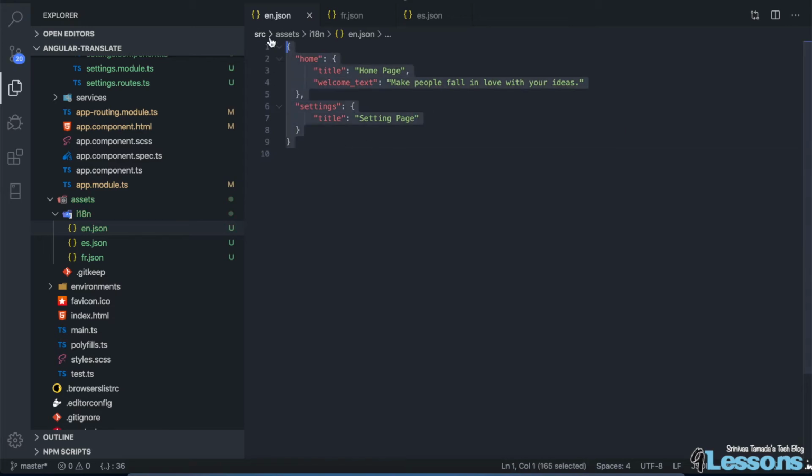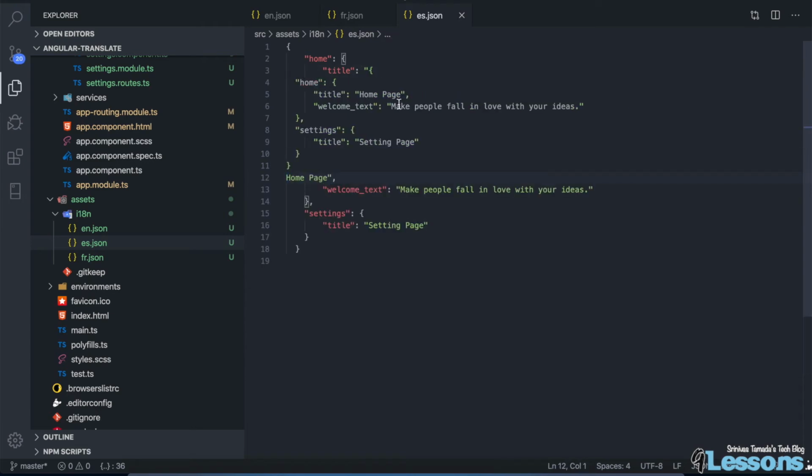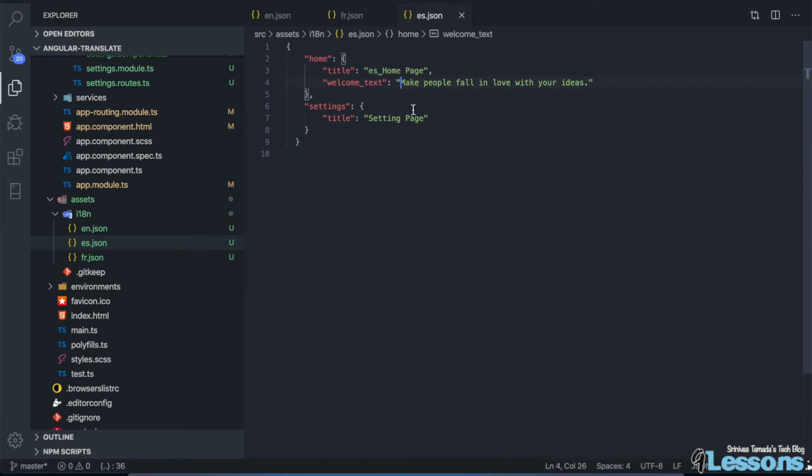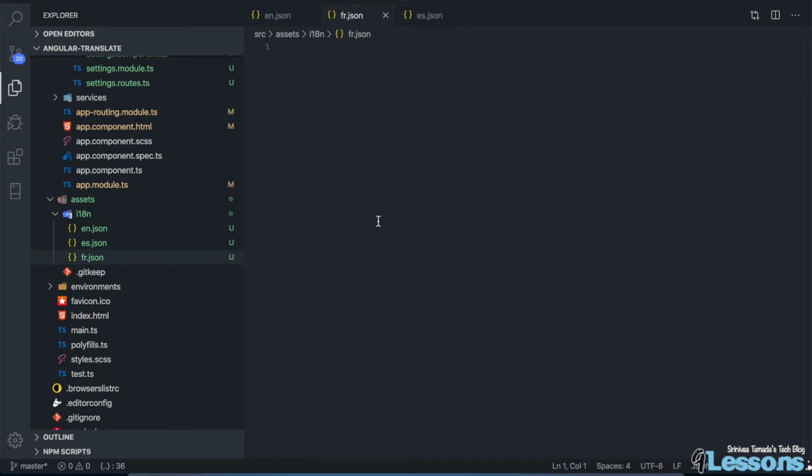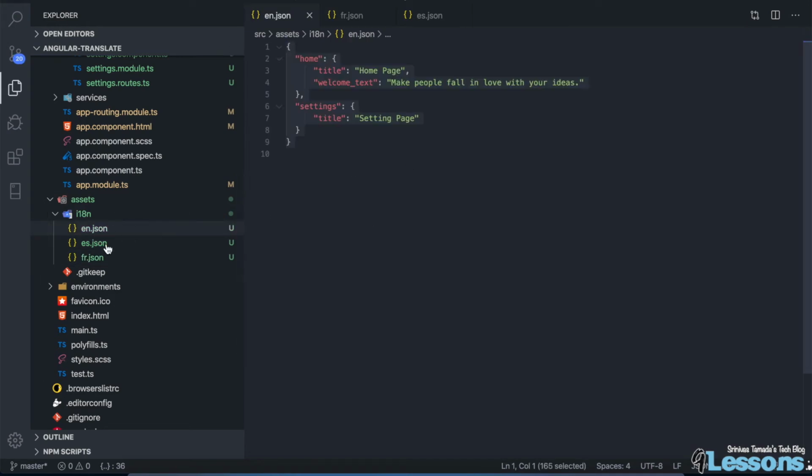The same thing we're going to repeat for Spanish and French. So let's copy this. Initially I'm going to add a prefix like this, just for now, and the same thing I copy and paste here. Okay, so we created an en file.